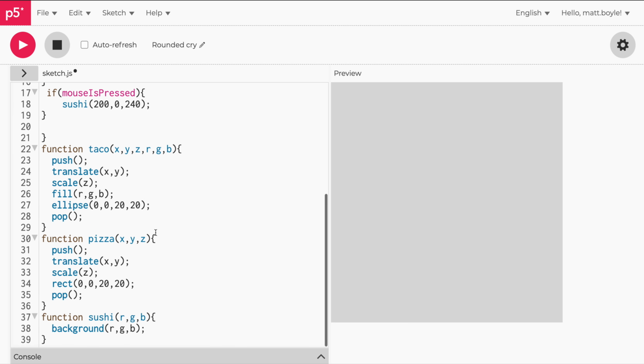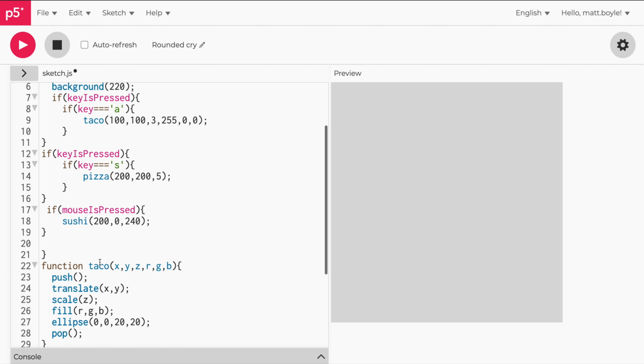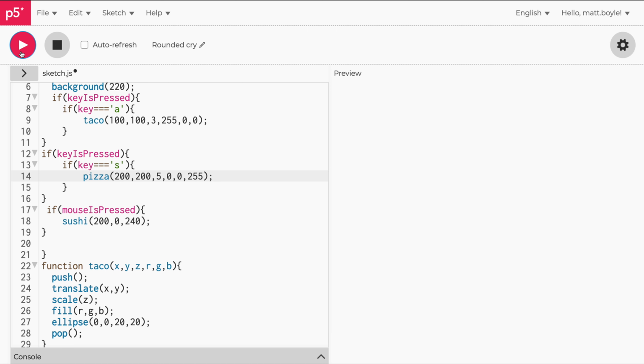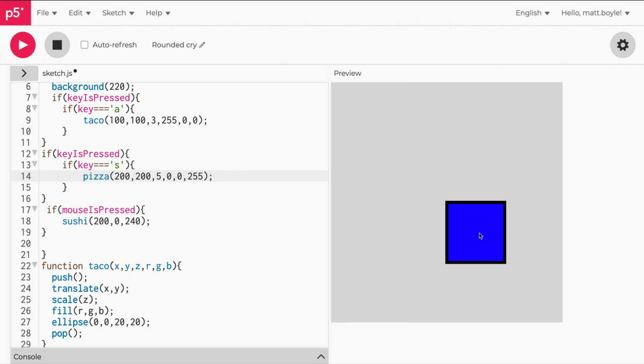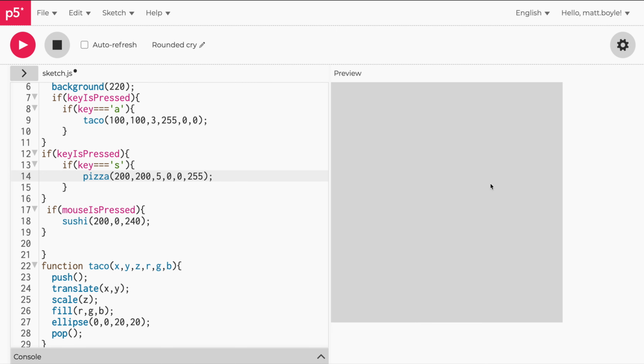Now for my rectangle, which is function pizza, I'm going to do another one, RGB. Right above the rectangle, I'll do a fill, and I'll use my RGB here. And now when I call pizza up here, I need to add those RGB colors. So maybe the rectangle will be blue, 0, 0, 255. Let's try it. Hey, it works. Now I got a red ellipse, a blue rectangle, and a purple background.